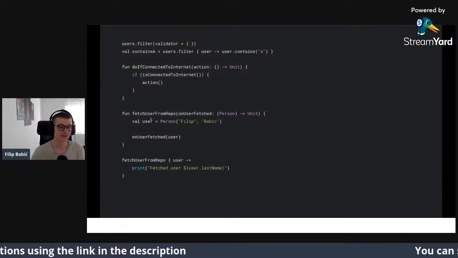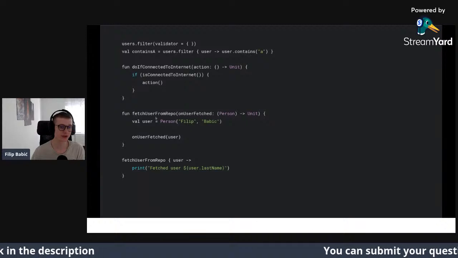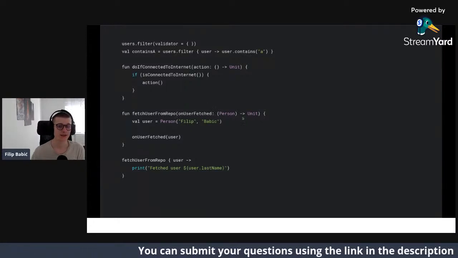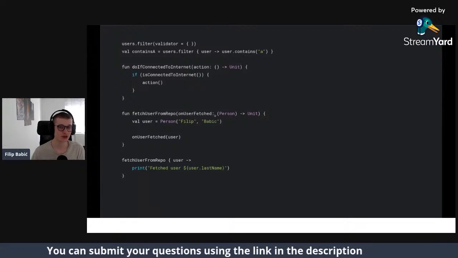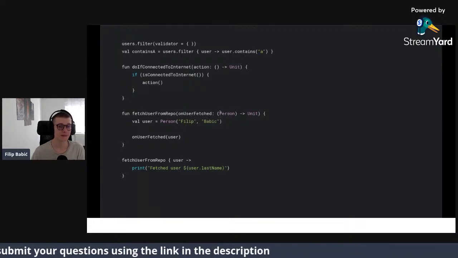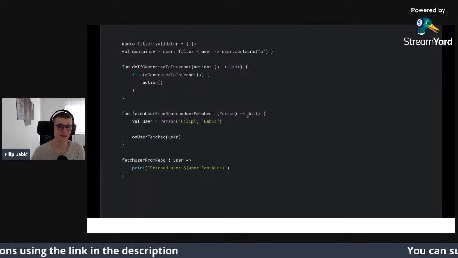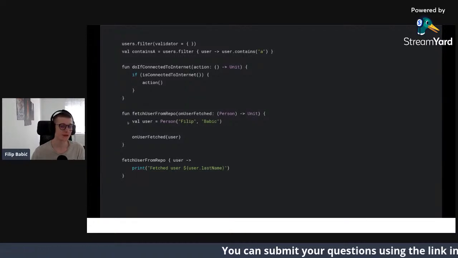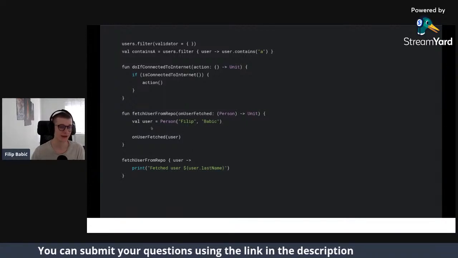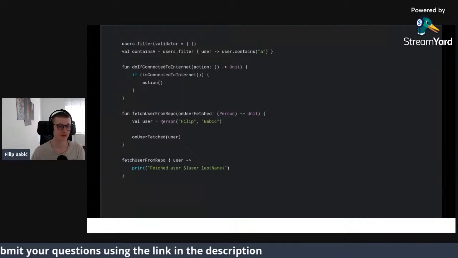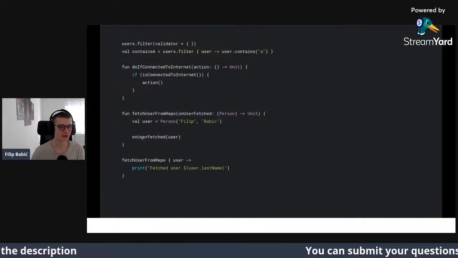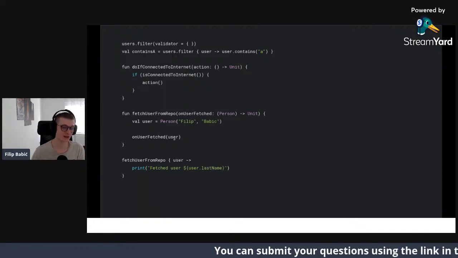Another example here, we have a function called fetch user from repo, or a repository. And we have a function parameter called onUserFetched, which is a function type that receives a person object, and it returns unit, or it doesn't return anything. So here we can have a fake user created from the repository, from a database or the internet. And we create a person called Philip Babic, I guess, and we store it in a user object, and then we call onUserFetched with that object.